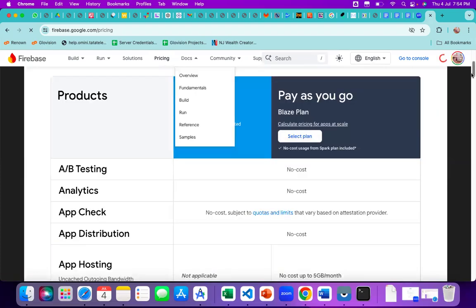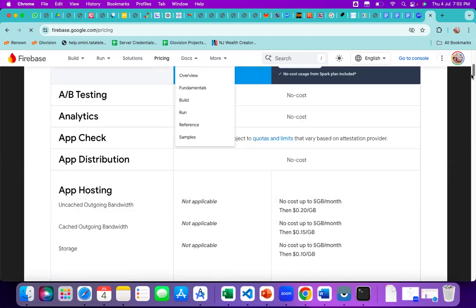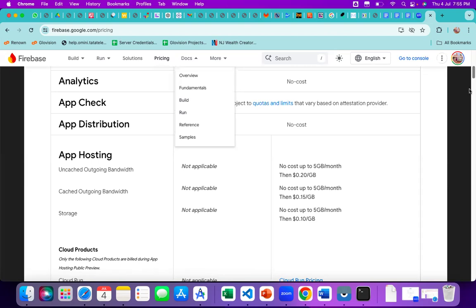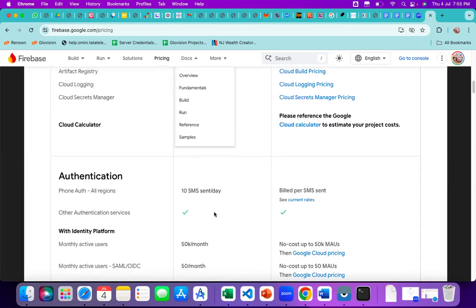First one is A/B testing, which is no cost, and analytics, which is also no cost. App Check is also free of cost, like App Distribution. Even this is free of cost. Then App Hosting is free up to a certain level, after that it is chargeable. Then authentication: here we can send 10 SMS per day, after that it is chargeable.